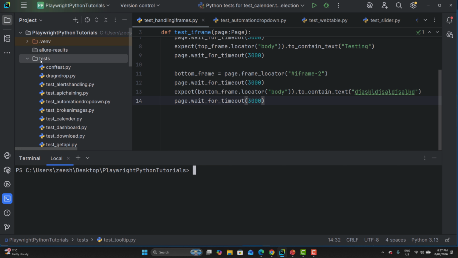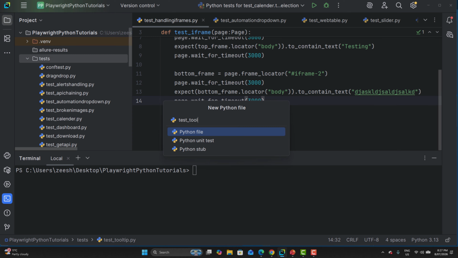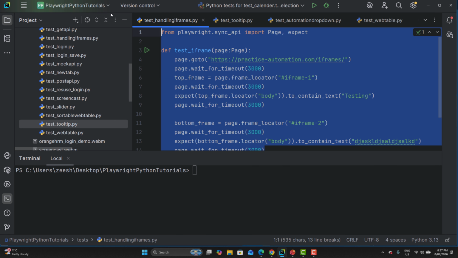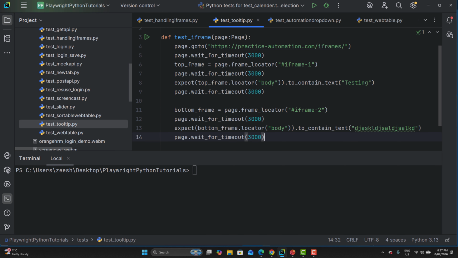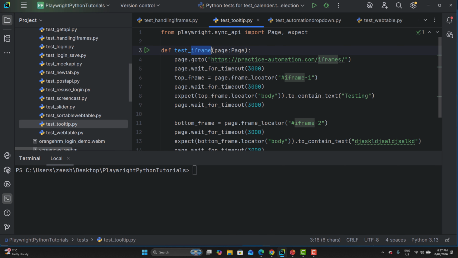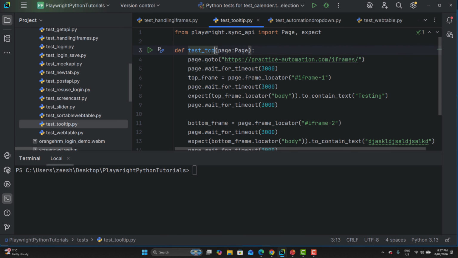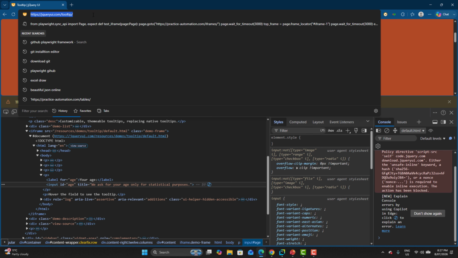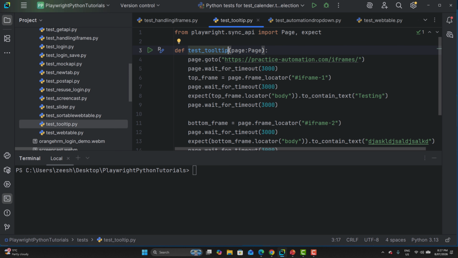Let's create a new test file and name it test_tooltip. Let's copy some code from the previous sessions. Copy this complete code, paste it over here, and change the name to test_tooltip. First we need to change the URL. So this is the URL; let's copy it, come back, and change the URL.